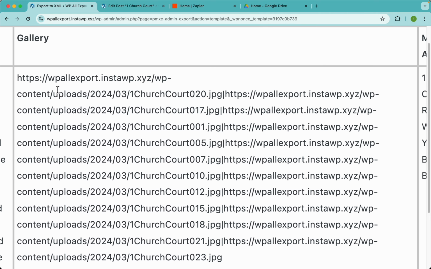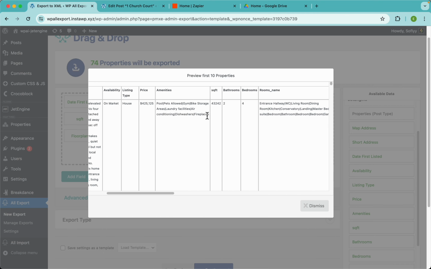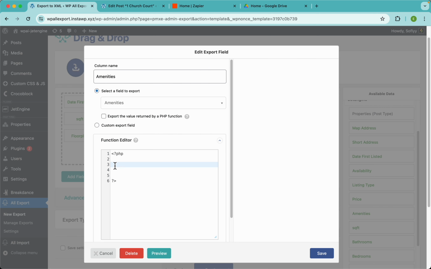Here's the gallery, and as you can see, we have multiple images here, and all of these images are separated with pipes too. So the default separator is a pipe, but you can change that using PHP. So let's do it for the amenities. Let's find that, which is here. And I have a function ready, so I'm just gonna paste that in.